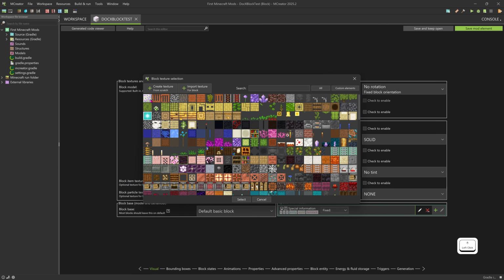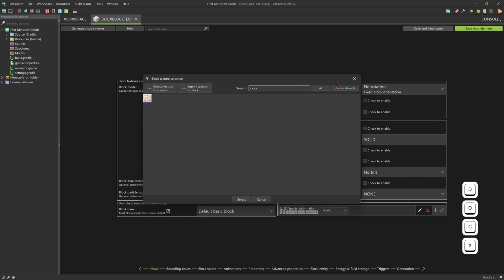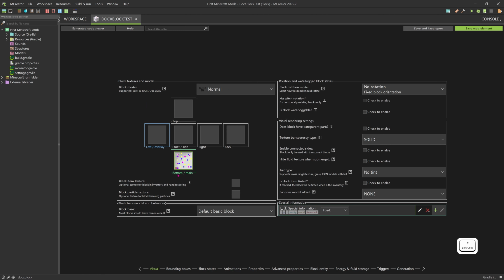You'd go here. The texture would be right there, but you could also search for it. Sometimes it's good to select all, and then you could search for what you called it, but it'll always be the first one. So double click that. Because you set it in this main block, it copies the texture to all the other sides. But if for some reason you wanted different sides to look different, you could make a different texture for the top, left, front, right, and back.